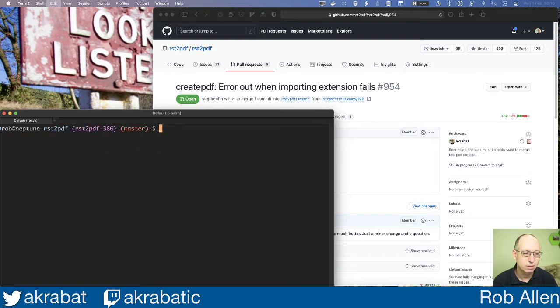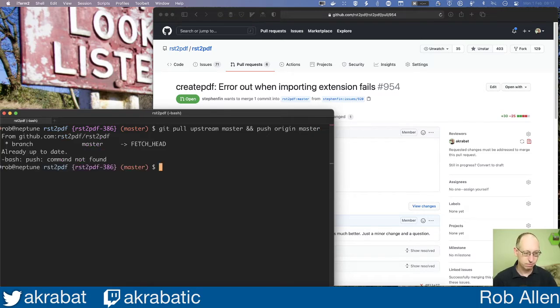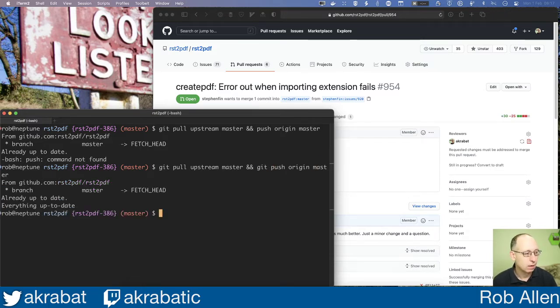RST2 PDF. Git checkout master. Git pull upstream master. Whoops. And push origin master. Get our local version up to date. It's not push origin master, it's git push origin master. Like so. Okay, so that's up to date, good.